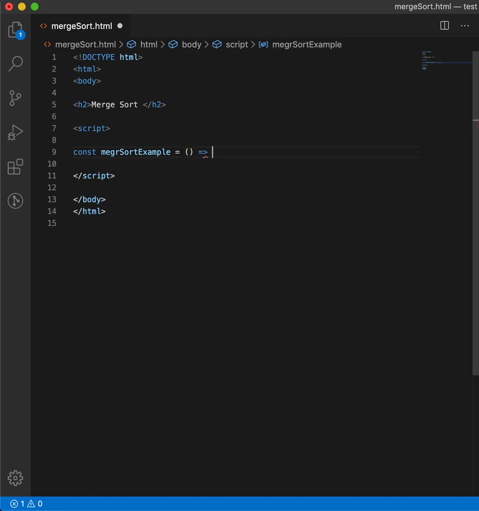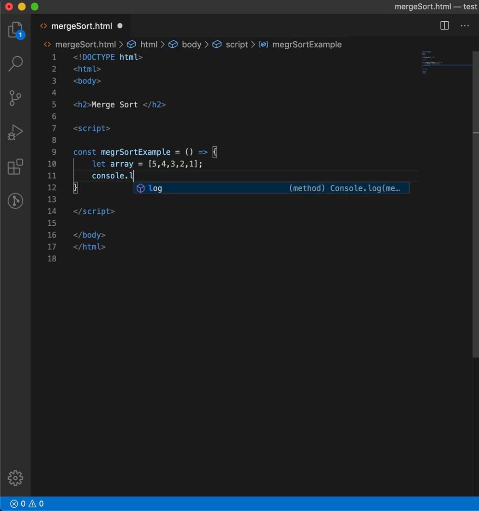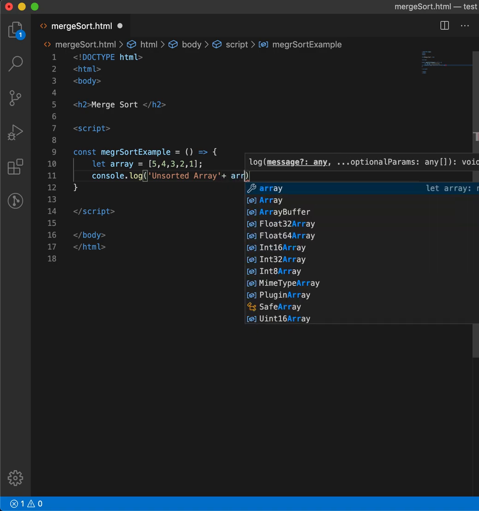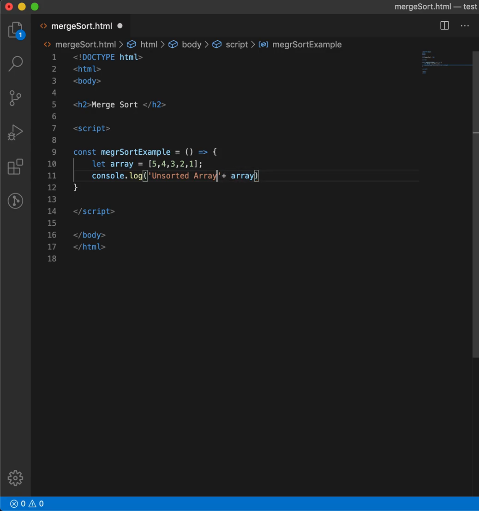Inside it, I'm gonna take an array, let array of 5, 4, 3, 2, 1, and what I'm gonna do, console.log unsorted array. I'm going to sort it in ascending order. So unsorted array is our array.